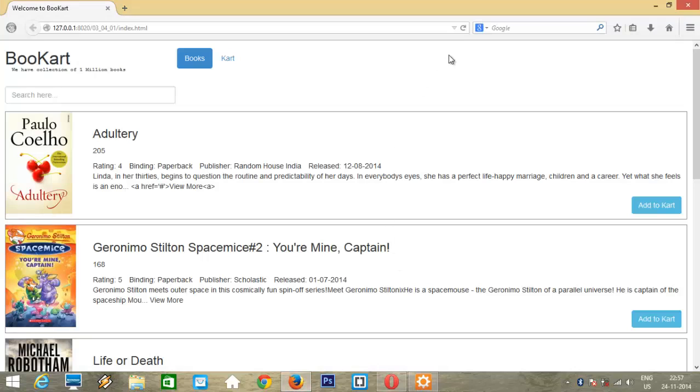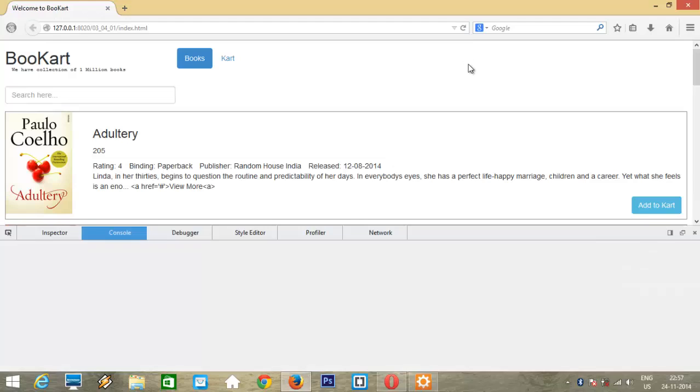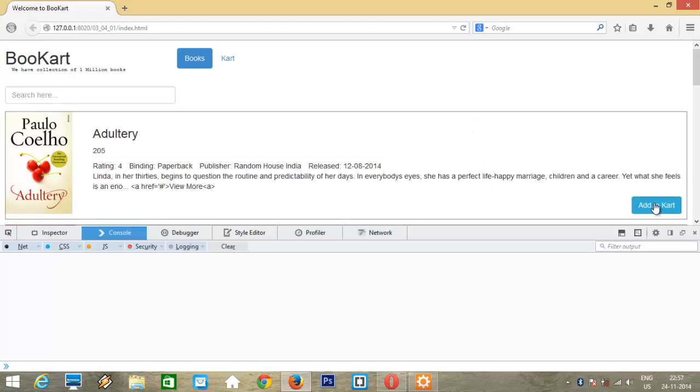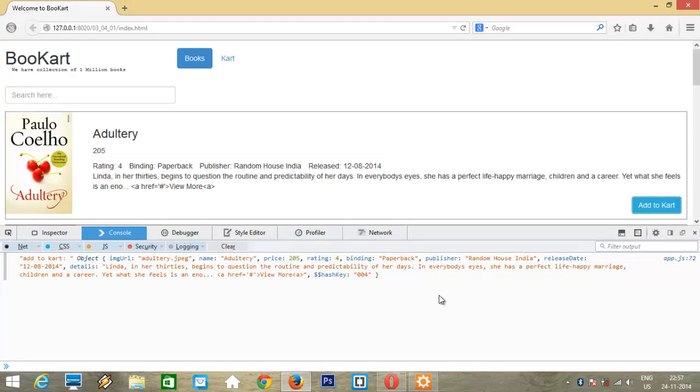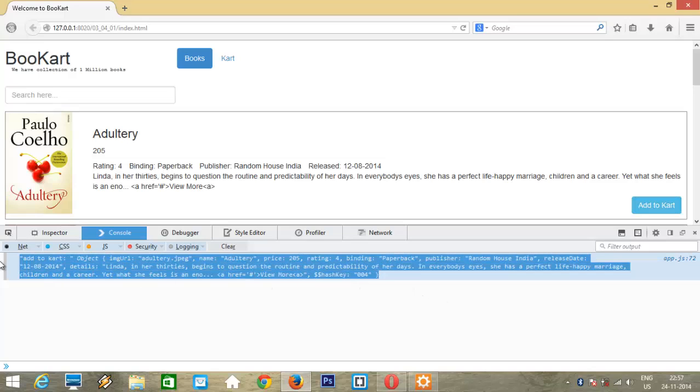Let's test this in the browser. Refresh, open the console and click on the add to cart button. Nice, we are getting the book object which we have selected for adding to the cart.